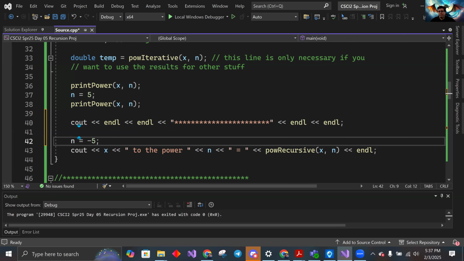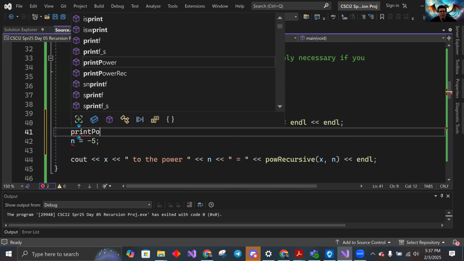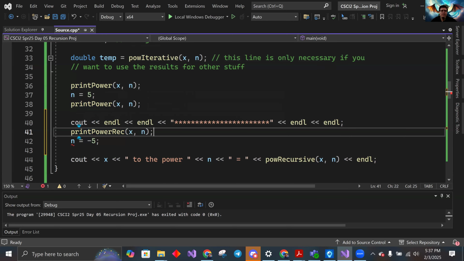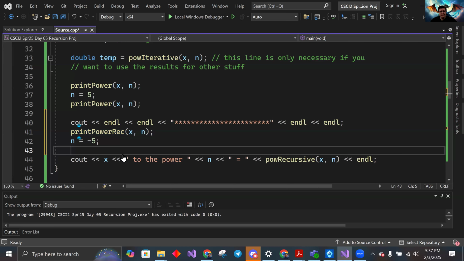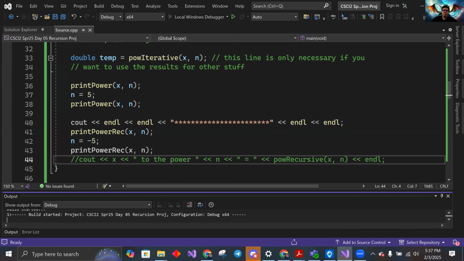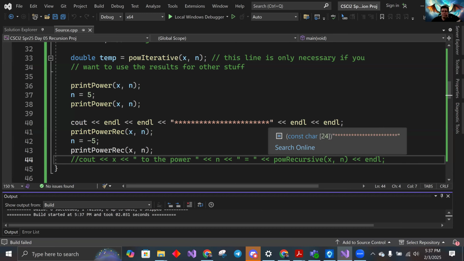We're going to check. We're going to do print power. And then I changed x or n to be negative again. I'm going to comment out that line. And now we should get the magic we want. No. Oh, it told me to go away.